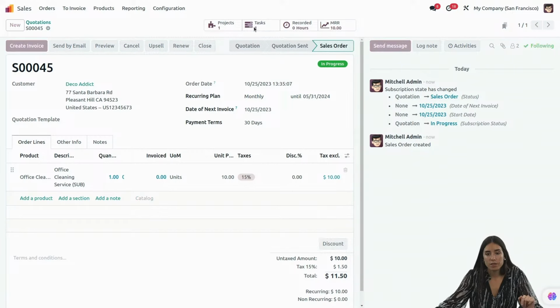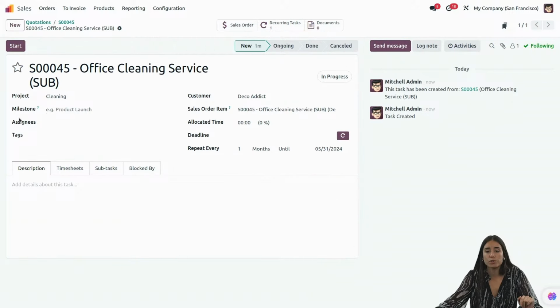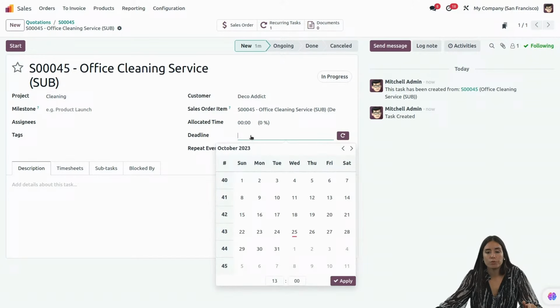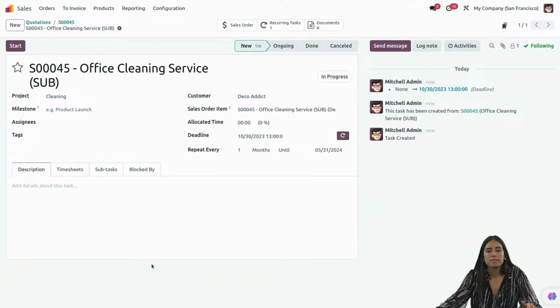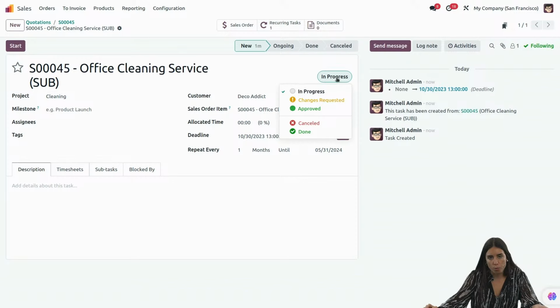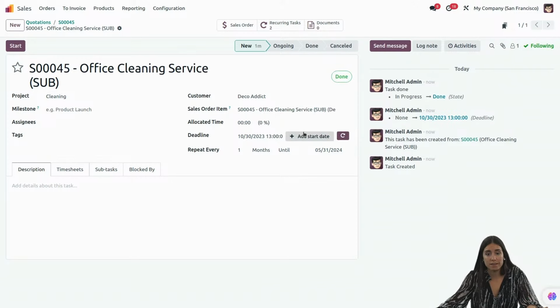If I go inside of the task, you're going to see that it automatically took the recurrency of the subscription and also the deadline of the subscription, which is very convenient. Now let's imagine I'm going to perform this task on Monday the 30th, okay? And this is the recurrent task, and I'm going to mark it as done. So let's imagine we did it, and now it's done.